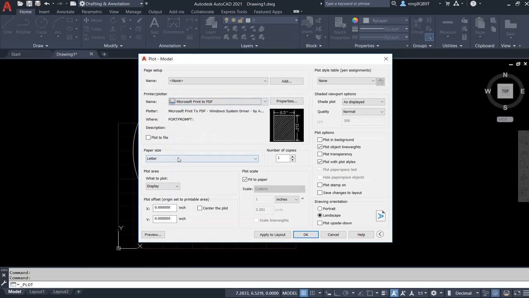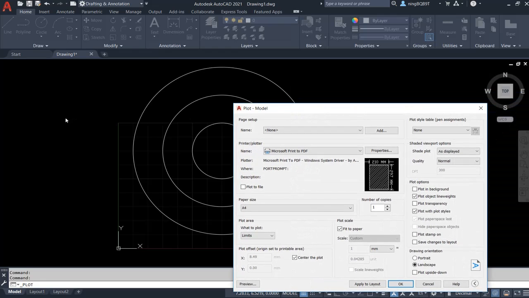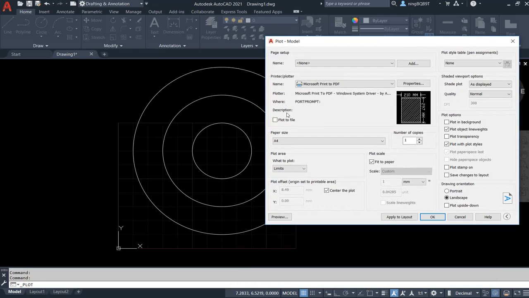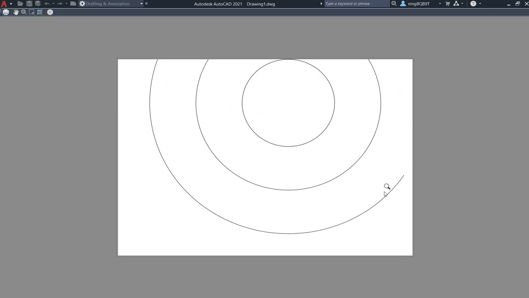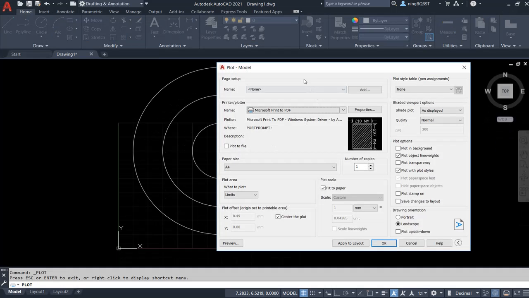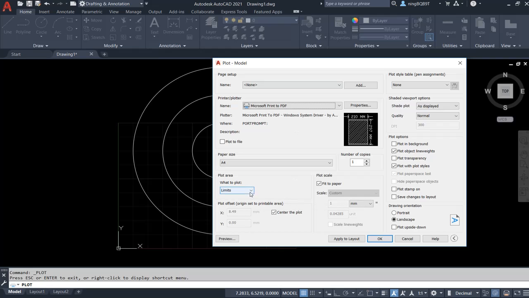Select PDF, A4, center, and limits. Now we do a preview. This area, actually, we can also print this area. You see? It's exactly what we see on the screen here. Okay, this is the printing for the limits option.